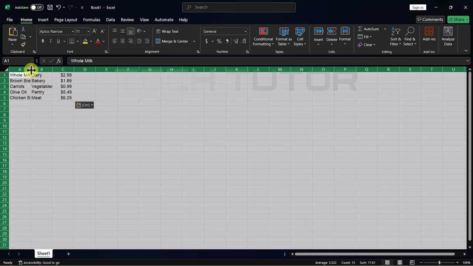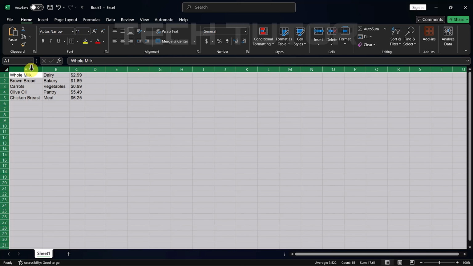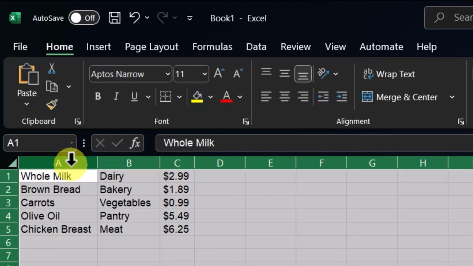Once you see that double-headed arrow, simply double-click. Instantly, you'll witness the magic of autofitting as the column width adjusts automatically based on its content. This method not only saves time but also ensures that all data within those columns is clearly visible.